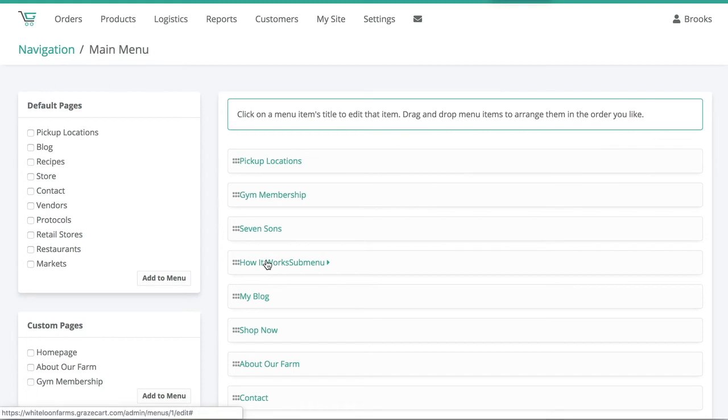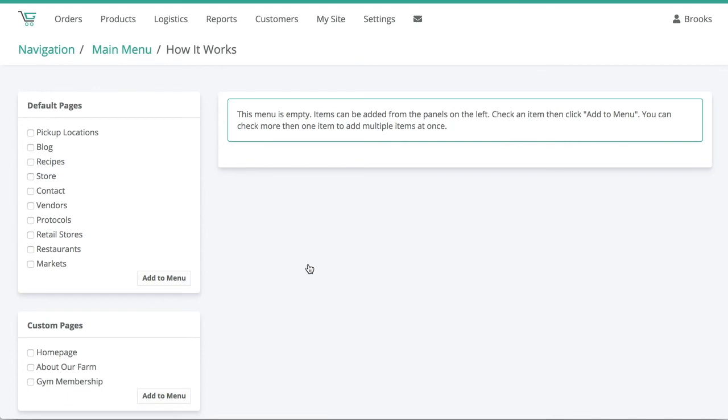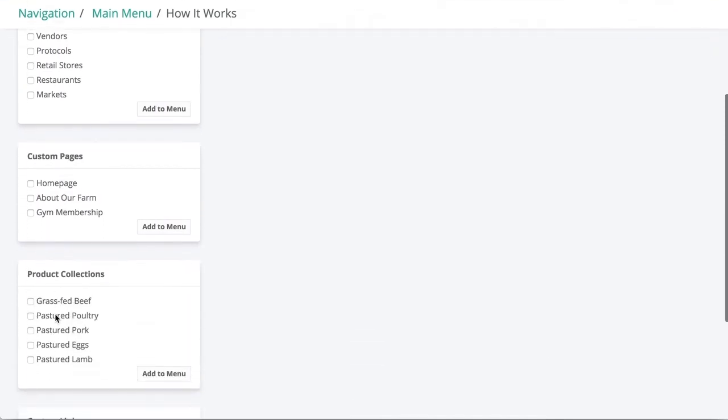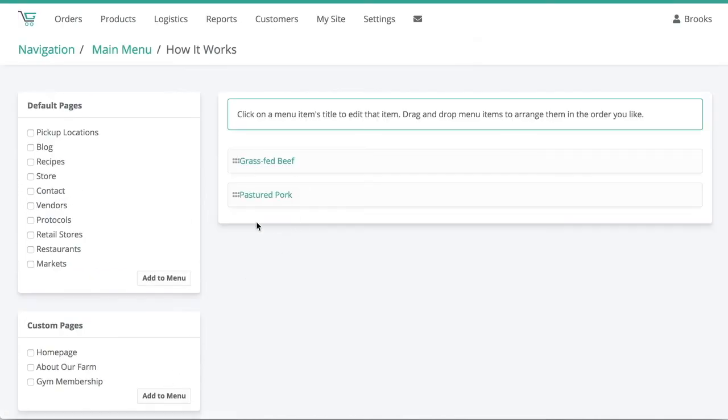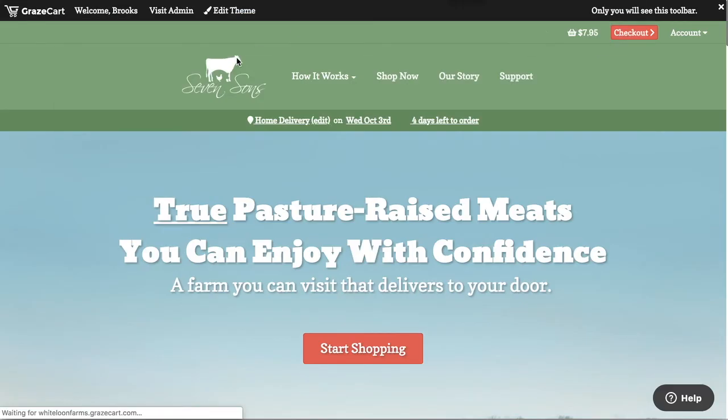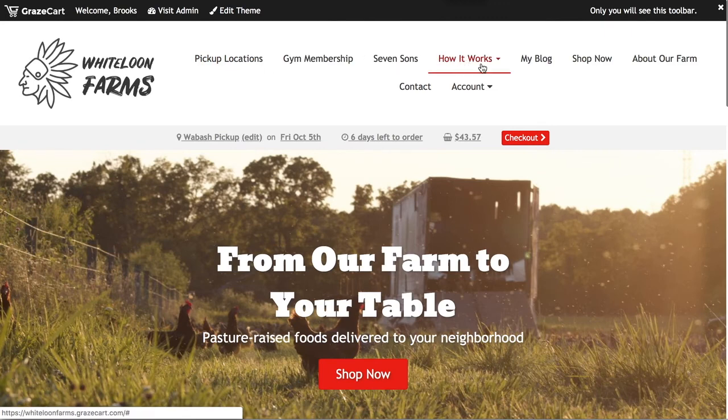And to add links to this now sub menu, basically you would just click on it. Oh, sorry. Looks like you would click kind of here on the right where it says sub menu. And that basically just adds another layer to this. So you would add links to this sub menu the exact same way. I would just click on any of these collections and hit add to menu, and that is not adding it to the main menu, it's adding it to my sub menu instead. So let's go back to my main page, and you'll see I have this how it works sub menu with those two collections I just added to it from the back end.